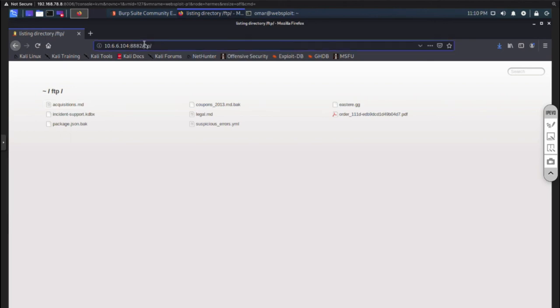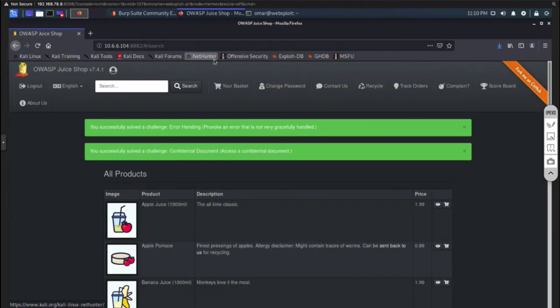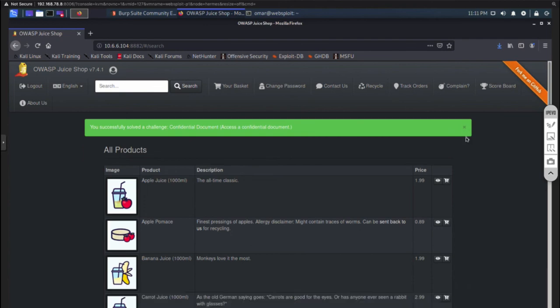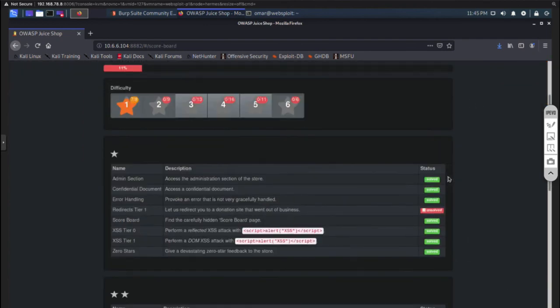So if we go back to the Juice Shop, you see that we're able to solve not only the confidential document challenge, but we also provoked an error when we went back to the FTP directory. Let's solve the last item that we have here in the scoreboard for 1 star. Next week we will solve many other exercises in the 2, 3, 4, 5, and 6 star categories, right? But let's go over this one.